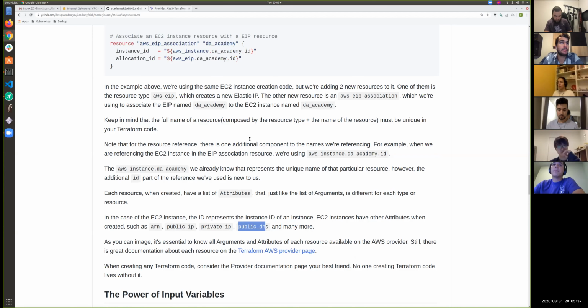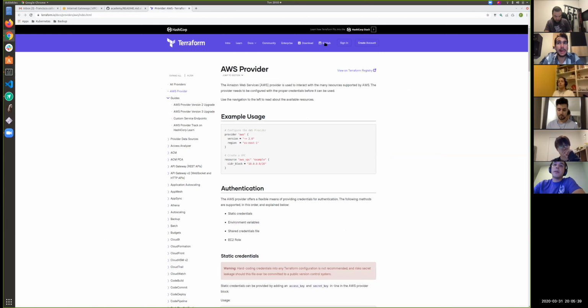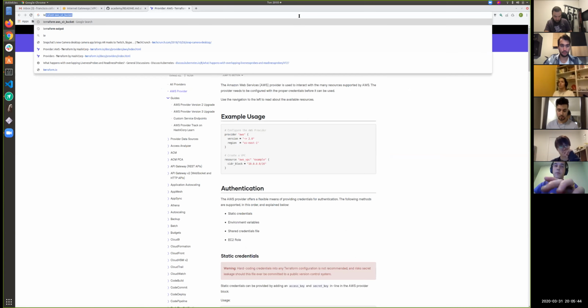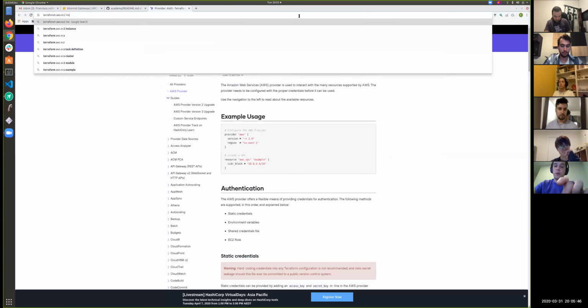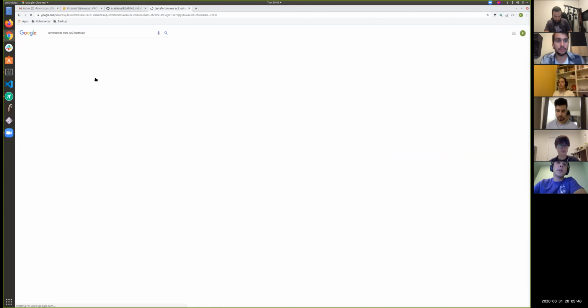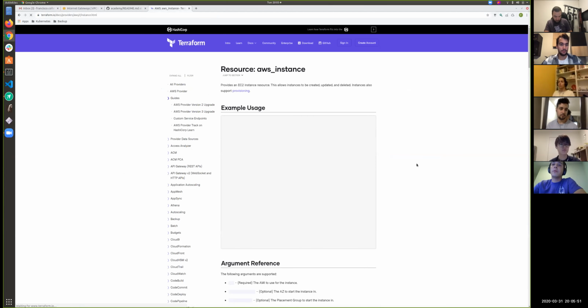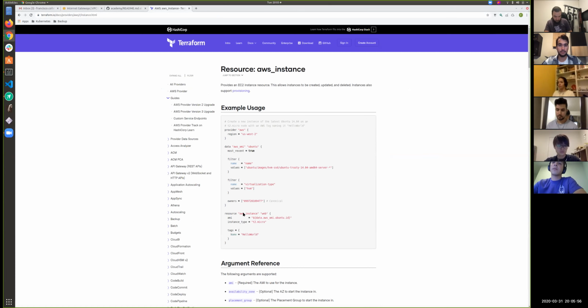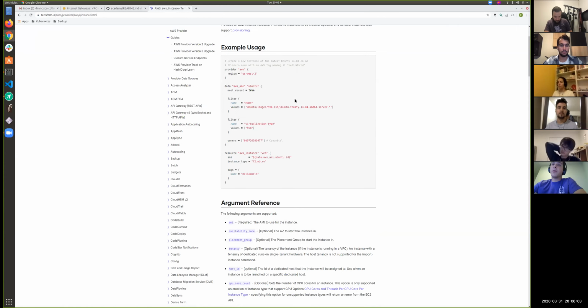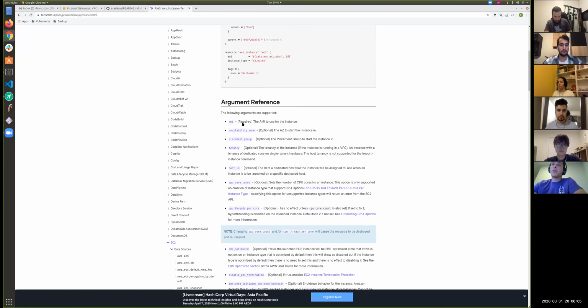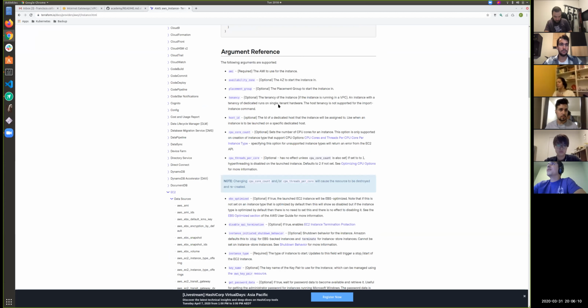I'll just open a link here, and you can see, for example, I'll search for Terraform AWS EC2 instance. Google will also make things a lot easier to find things if you're lazy to look into this doc, as I am. So here you have all the arguments that you can pass for that specific resource, which is AWS EC2 instance.